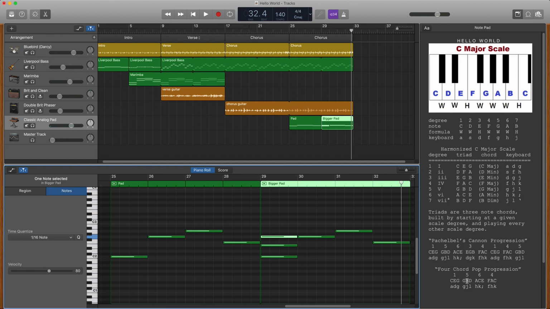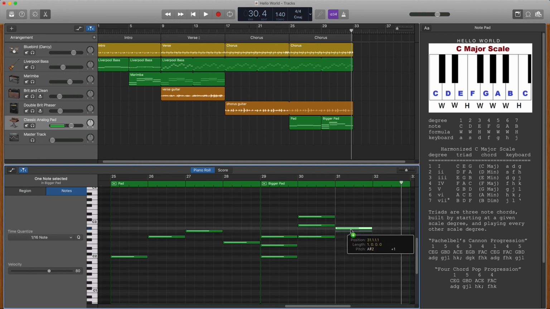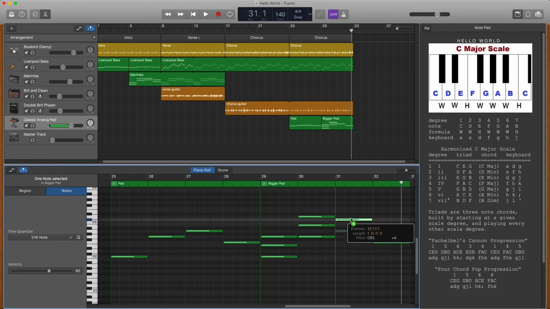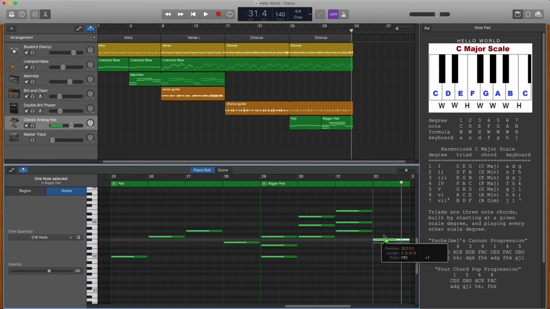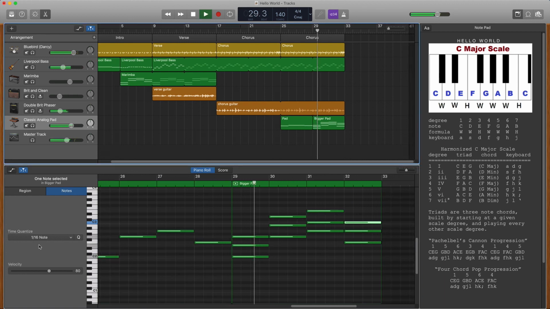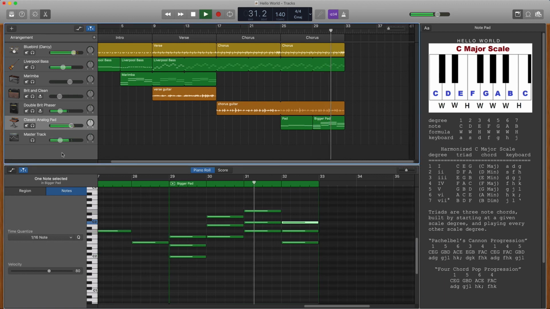And we'll do the same thing here for the G. We'll go G, B, D. We'll do the same here for the 6th chord, A, C, E. And finally, we'll do the same for the 4 chord, F, A, C. Let's hear how this sounds now. Bigger pad sound.